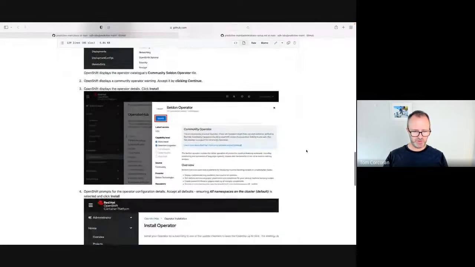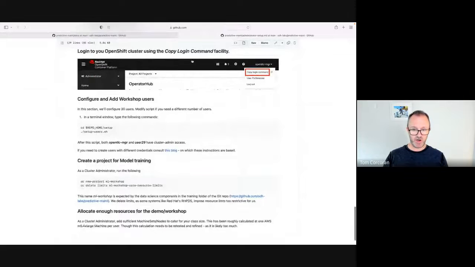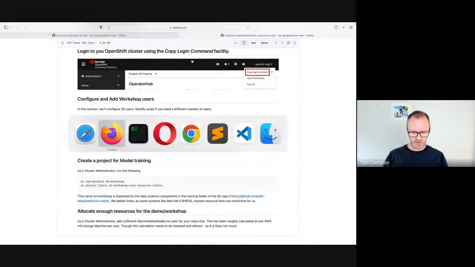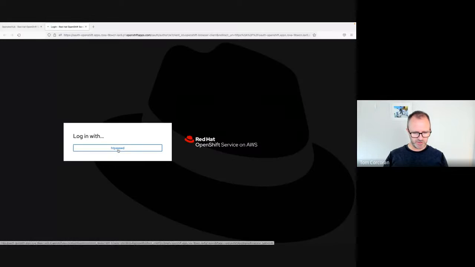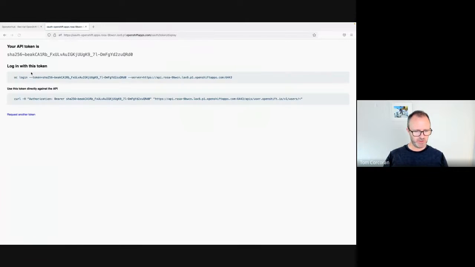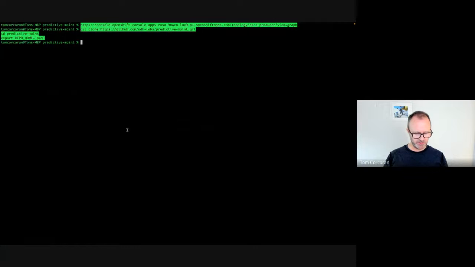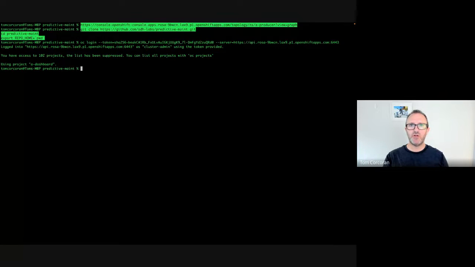Next thing that you will do after you've installed those operators is you need to copy your login command. So to do that, you go to your top right hand side, you go copy login command. You follow the defaults to log into your OpenShift cluster, and then it's going to present a token here. So you just copy that and then paste that into a terminal here. Now, in your terminal, you'll be logged into your remote OpenShift cluster, and then you can begin working.